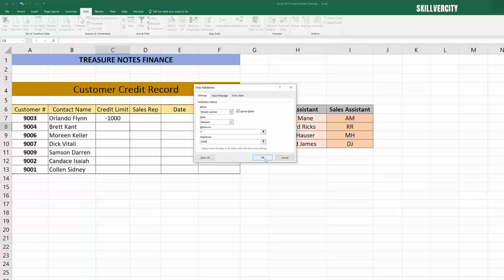So let's click OK. Before we do that, let me show you something else that you can do here. You can actually input a message. Let's say we can call this credit limit, and you can say whatever you want here. You can say limit 2,000, or limit of 2,000. Okay, something like that.